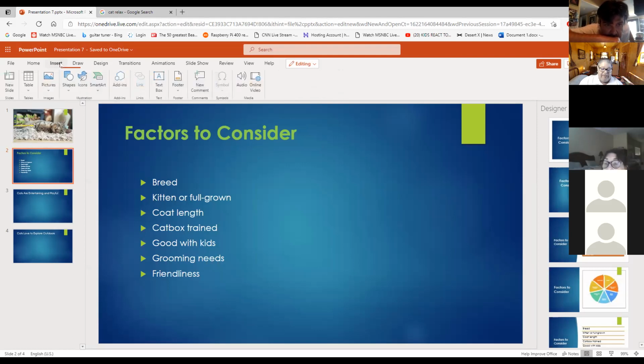So I'm gonna go for that one first. So I'm gonna go insert. This is gonna be pictures, because these pictures are gonna be on top of the slide. The other picture that I used before is a background. Okay, so that's the difference.